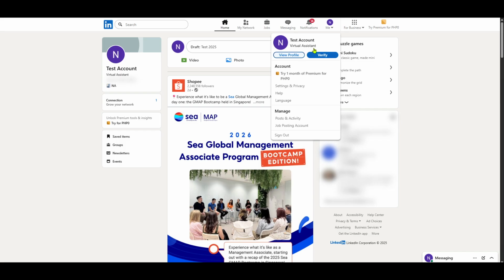Now that you're viewing your profile, look for a button labeled Settings and Privacy. Clicking this will give you access to a range of settings you can adjust to suit your preferences, from account management to how others can see and interact with your profile.